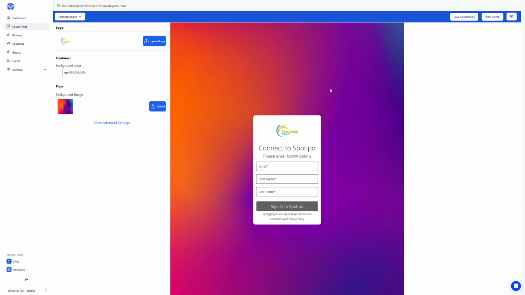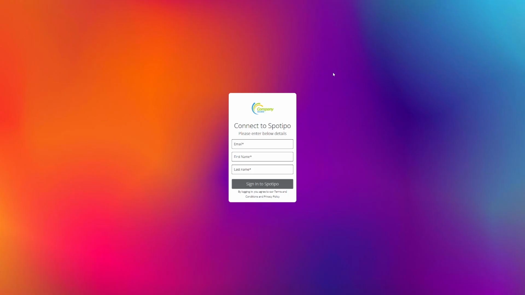And now all that's left to do is to preview the changes. You can do so by clicking the demo button in the right corner. This will open up an example of your splash page and how it would look to your users. Simply fill it up with any data you'd like and press the sign in button. This will simulate the logging on process.